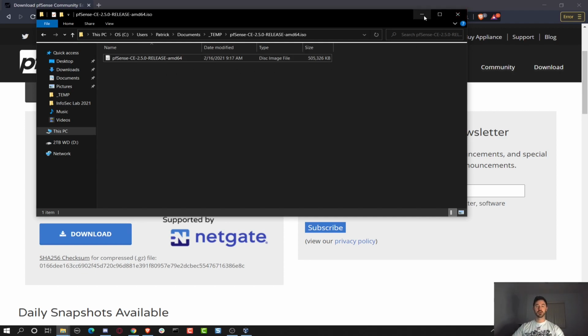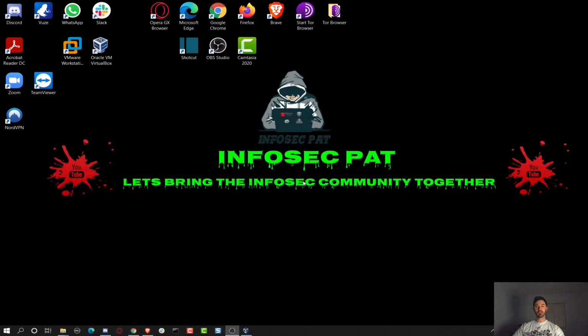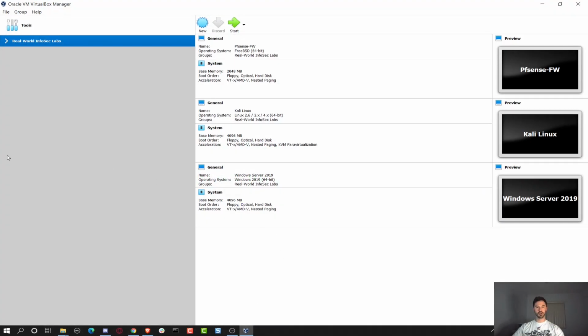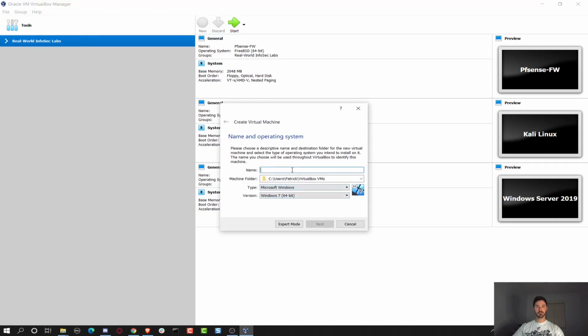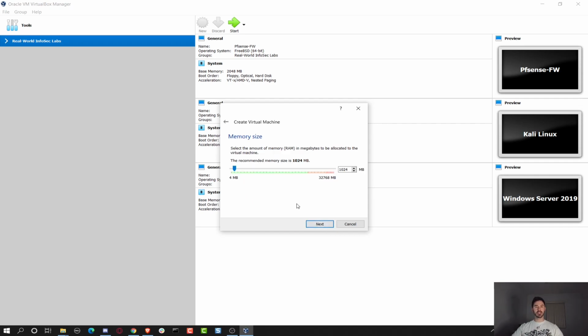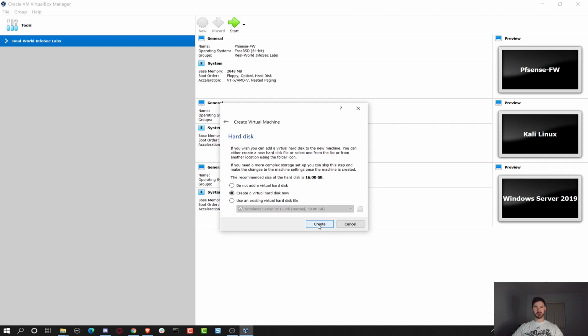Once you've completed the download, you can open up your VirtualBox. Let's create a new virtual machine, and I'm going to name it pfSense-FW01. It's going to be my firewall 01. The type is BSD, and the version is FreeBSD 64-bit. That's perfectly fine. Go ahead and hit next. I'm going to allocate 1 gig of RAM. That should be perfectly fine.